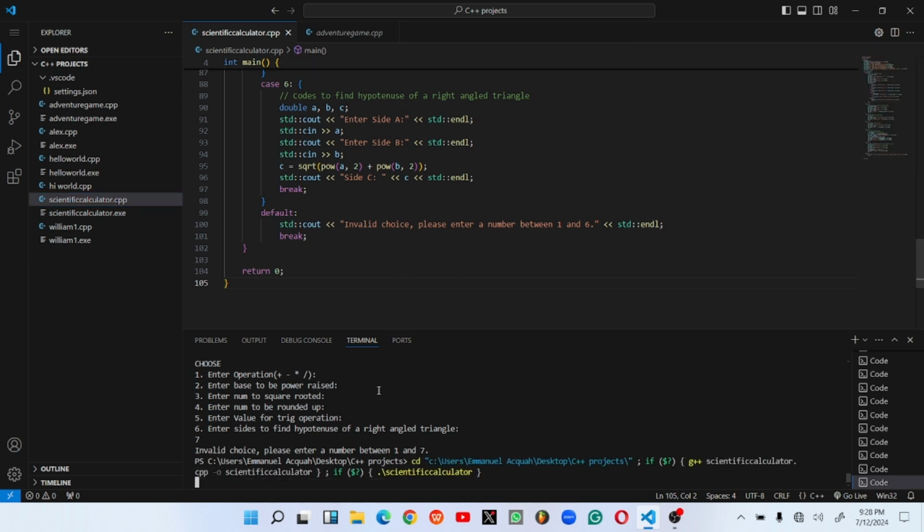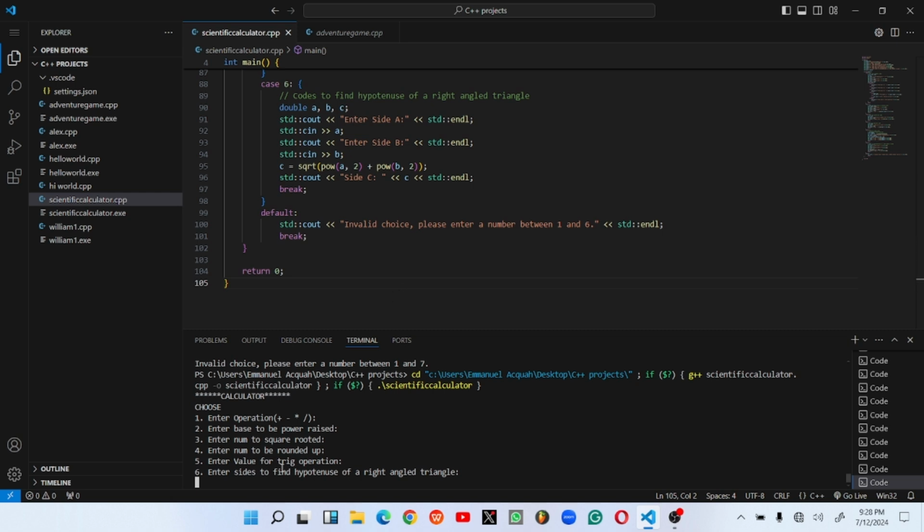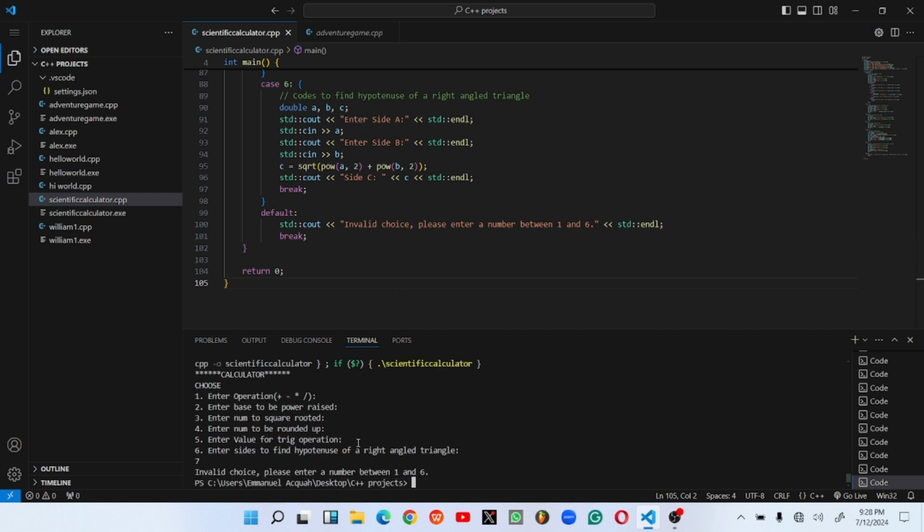I've now saved it, so let me do it. Let me key in 7. See, invalid choice. Please enter a number between 1 to 6. So that's the essence of this line. Then break, and we come to the end of this code.